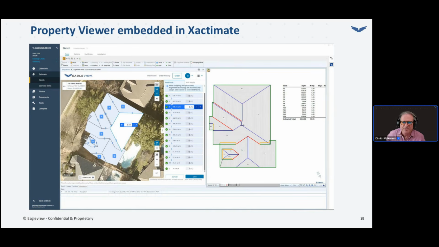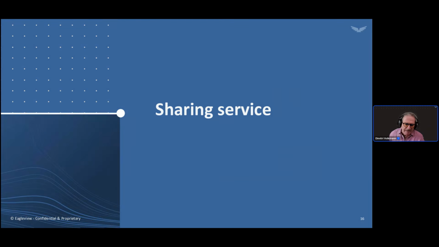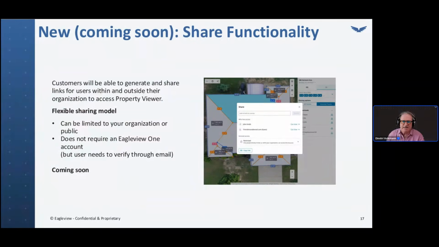So that's the ESX Xactimate topic, the second topic we had to discuss for you today. Now, the last one I want to touch on, and I'm not going to make a demo for this one. We are finalizing the product. It's actually already available, but the demo is not available for me to do it live today. It's what we call the sharing service. So the sharing service is the ability for you, when you have an ordered report and you're accessing it in the property viewer, to generate and share links.